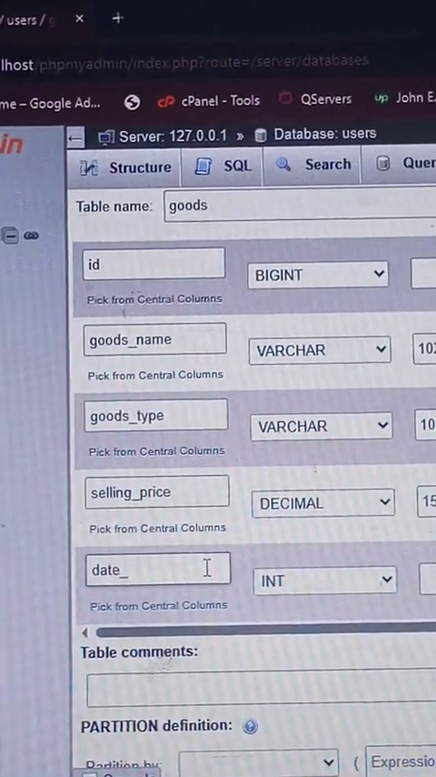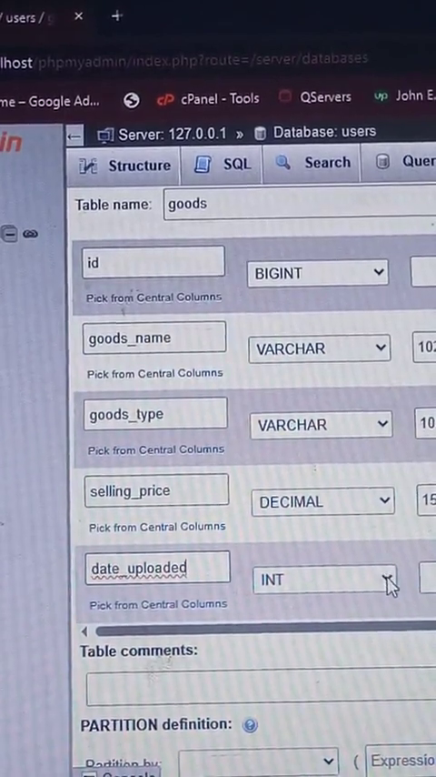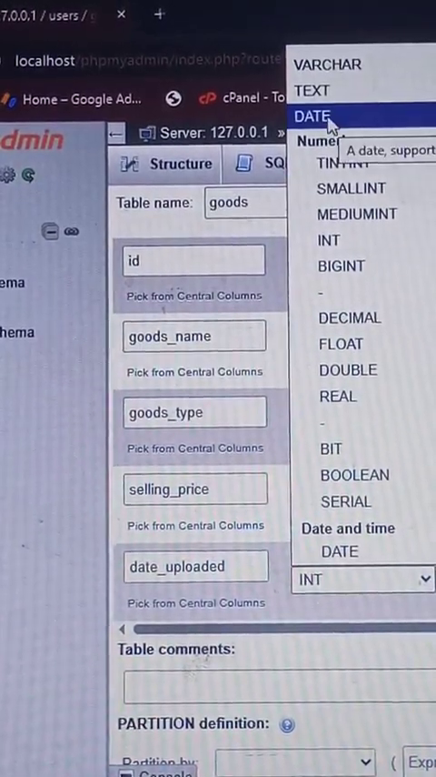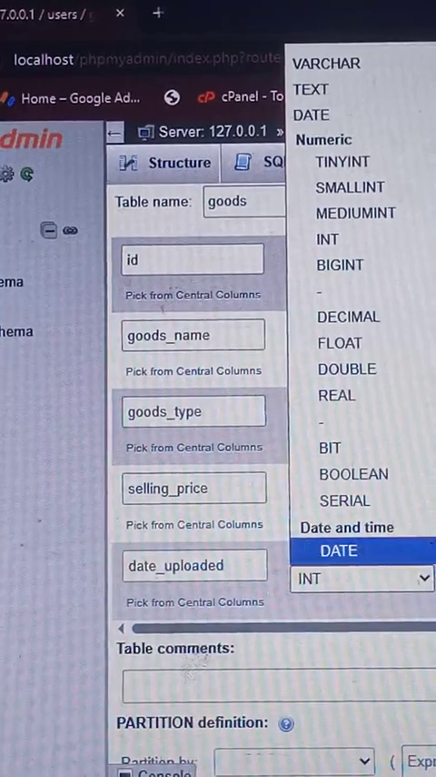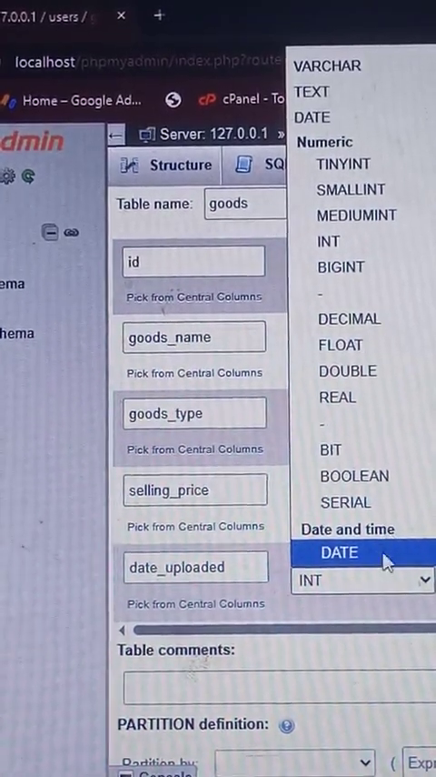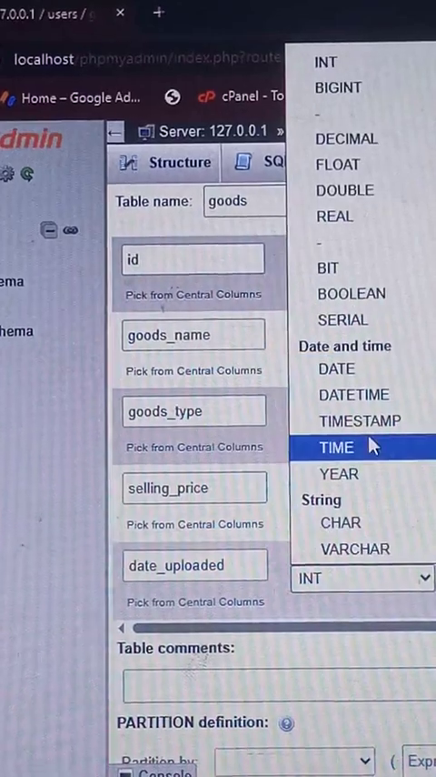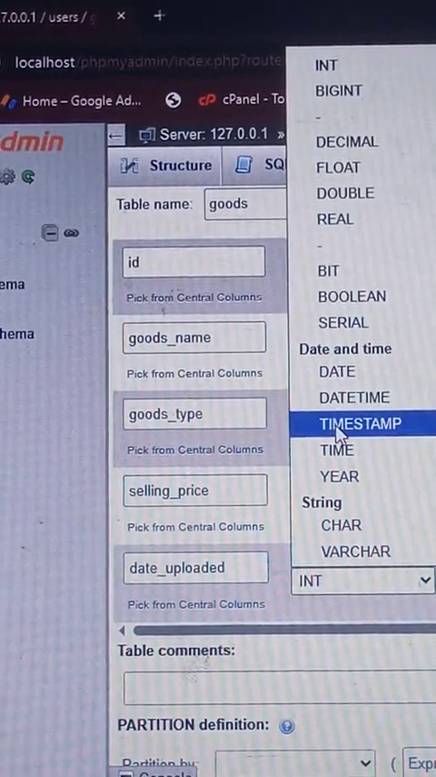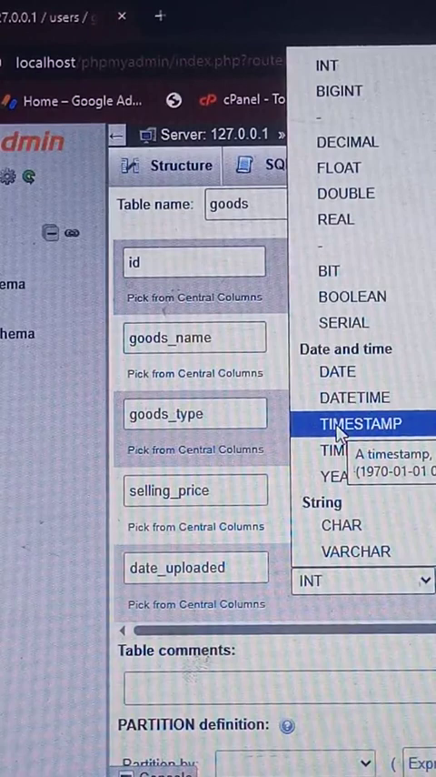Okay, let me say date uploaded. If you like, you can select a date format, or you select timestamp, or date time. Look at it: if you want to store date and time, you can select date time or timestamp. Timestamp will show the date and the time, everything at once.